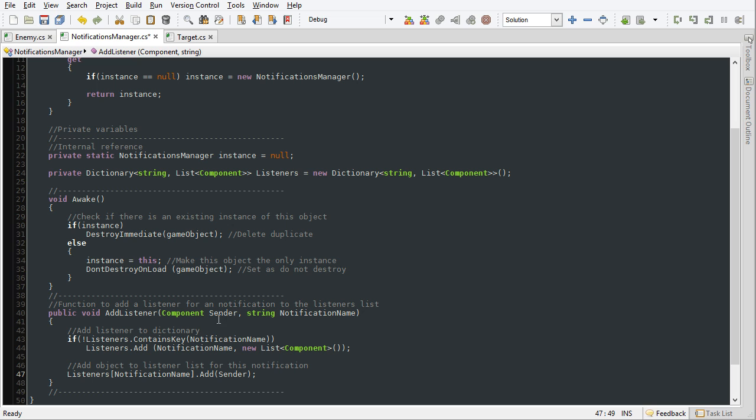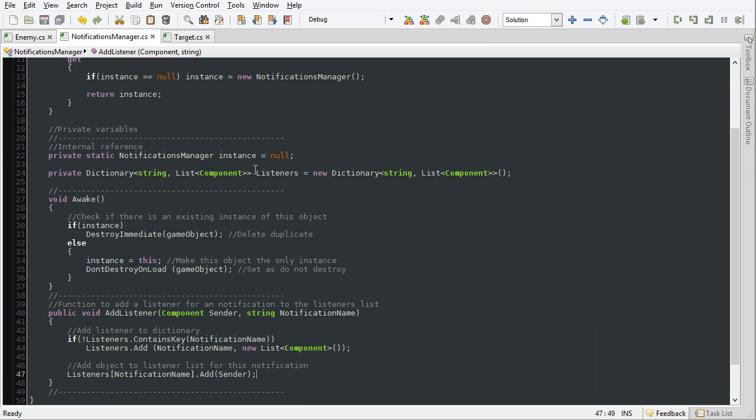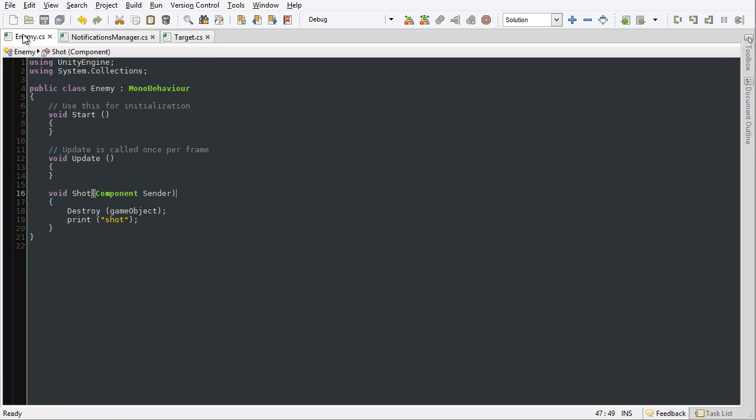I'm going to press Ctrl S on the keyboard to save those changes. Return to MonoDevelop and you can see the code compiles. I'm going to jump back over to our enemy class now, and here we're going to be adding this enemy as a listener of the notifications manager, and it's going to be listening for the event shot, and we're going to be calling this in the Start function here.